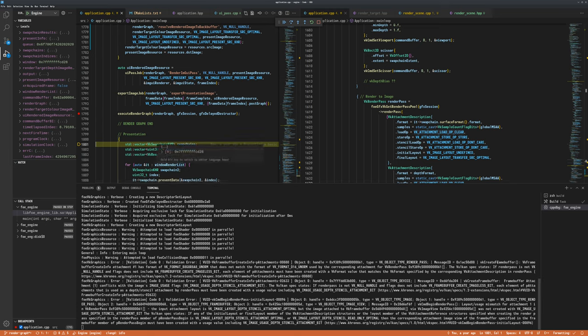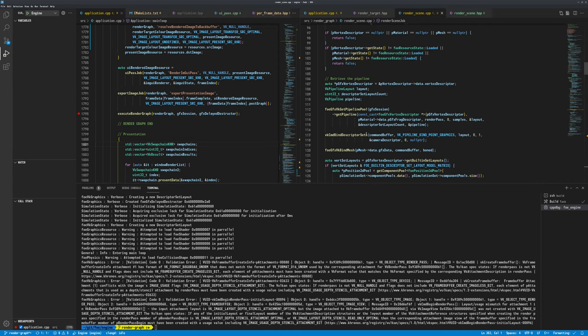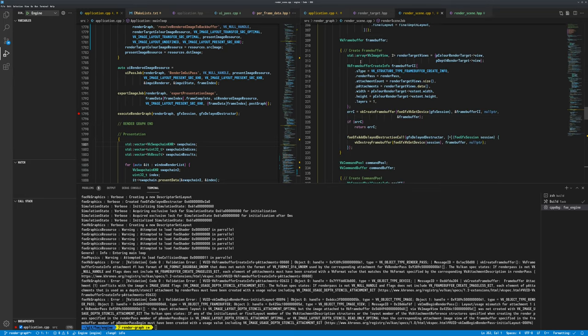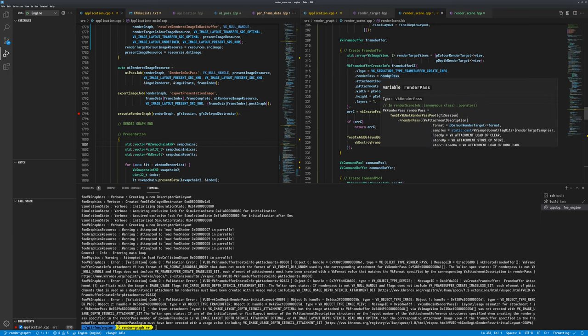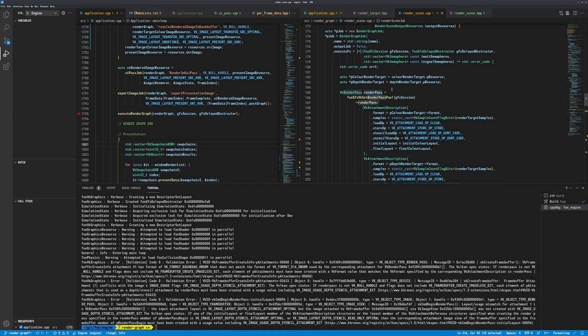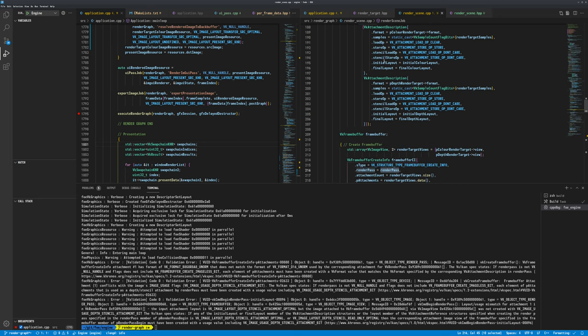VK create frame buffer in here. Okay, I got the two views. Render pass. Am I not passing the render pass equals that? That and that. Depth, render target format, okay. The color format, yes. Render target samples. Initial, final, depth, color, yes. Okay, so this should be the same.